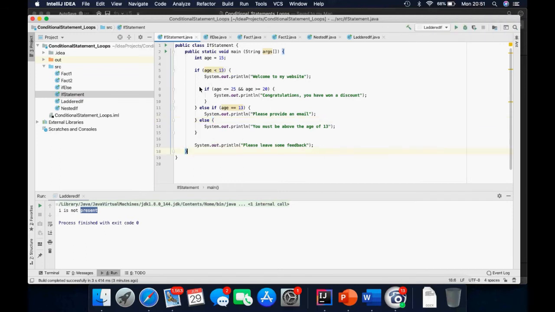So I'm going to try to explain what this is doing. This program contains the if statement, if else, nested if, and the laddered if statement all together. And I'm going to explain what each line is doing.